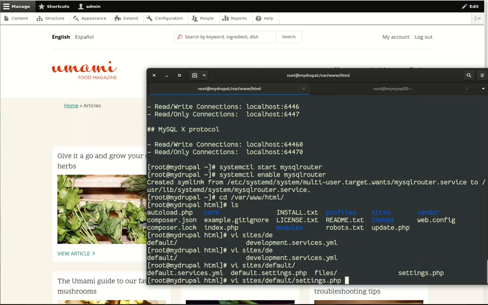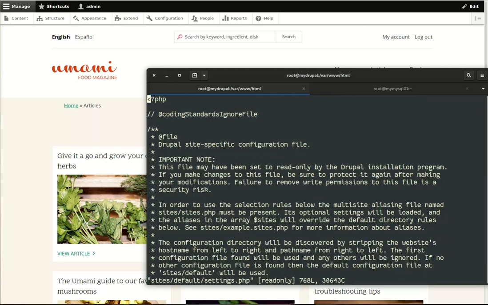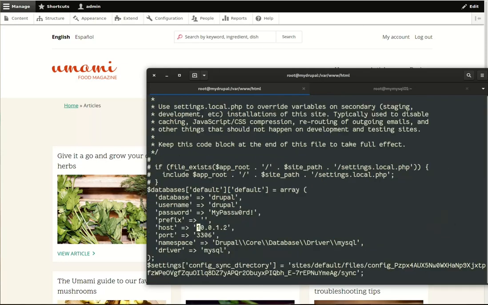So in the configuration file, let's have a look here, we will connect not to the MySQL server anymore, but to the router directly, using the port that the router uses.